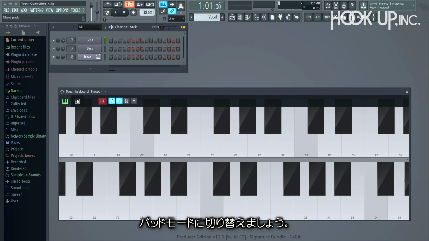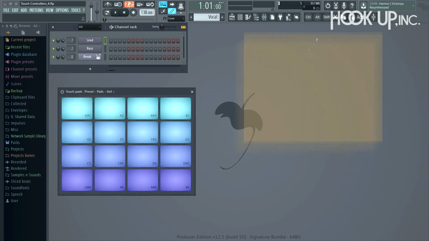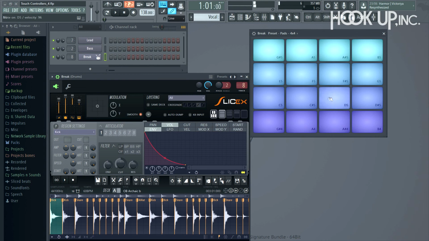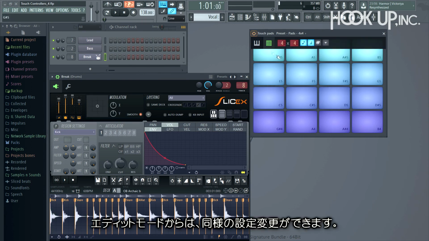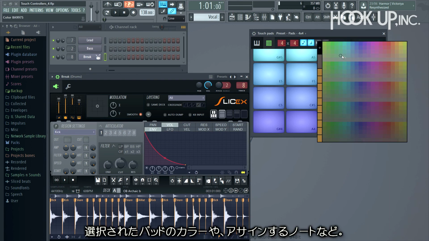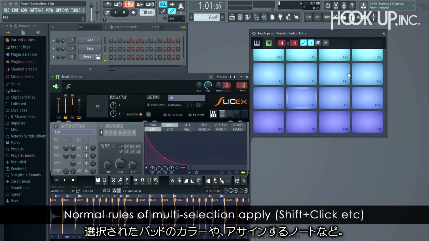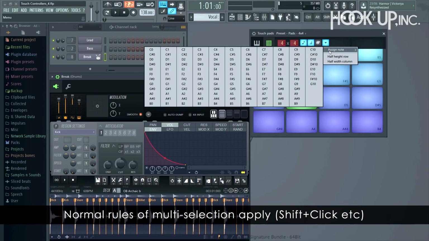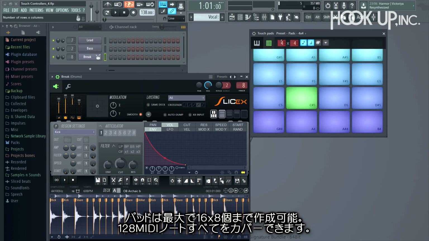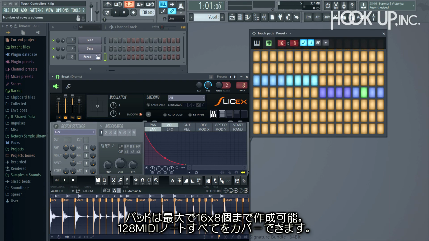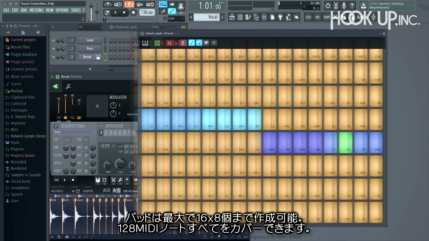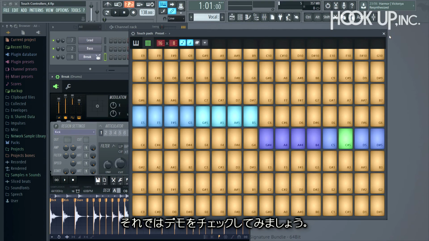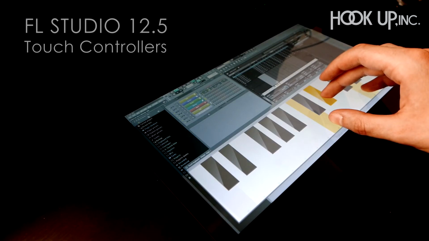I'll switch to pad mode. Now in edit mode, you have similar controls. You can change the color of the last selected pad, assign notes, etc. And you can max out the pads with a 16:8 matrix, which is enough for all 128 MIDI notes. Let's check a demo from Nucleon.